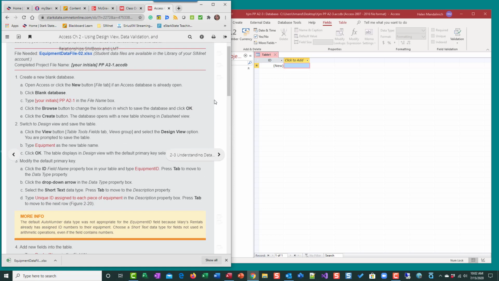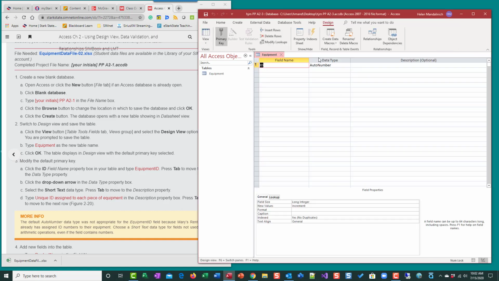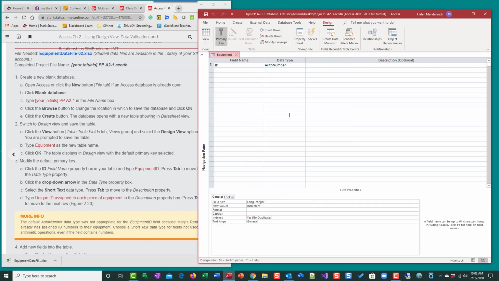So we want to switch at this point to design view. In the first chapter we used this datasheet view to organize, but I want to go to design view. You get to it by clicking on the view button, and we have to name it at that point. So it's going to be called equipment. So the table is equipment. It takes us to this design view.